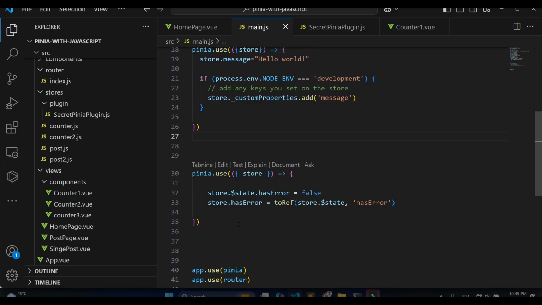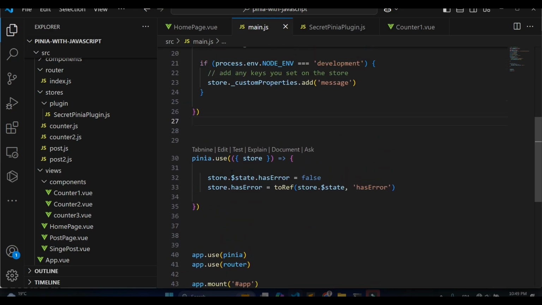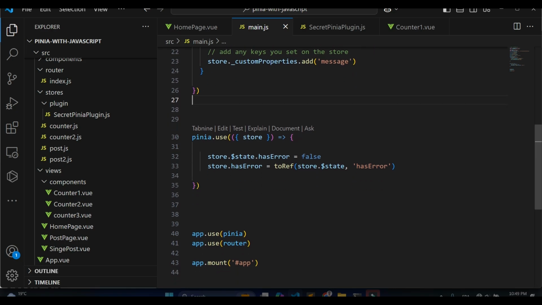Now you can see that actually the main.js file is becoming big. We are going to end up with a file which is messy. Now, in order to make it clean, we are going to create a file per plugin. You can see this is a plugin. Now we're going to create a file for it.